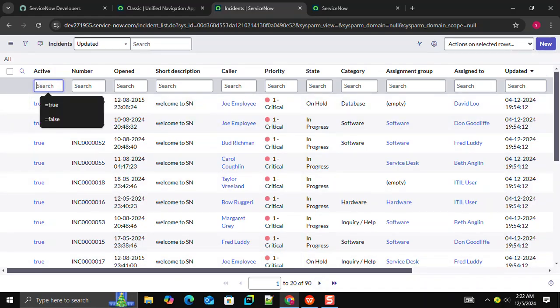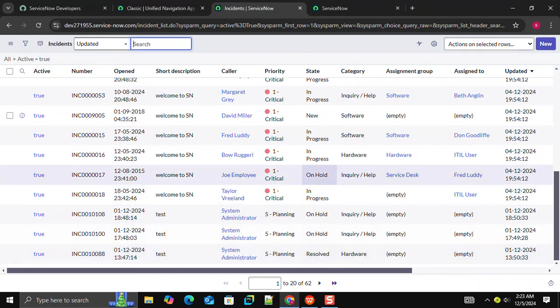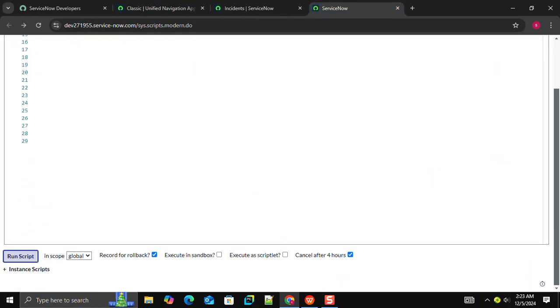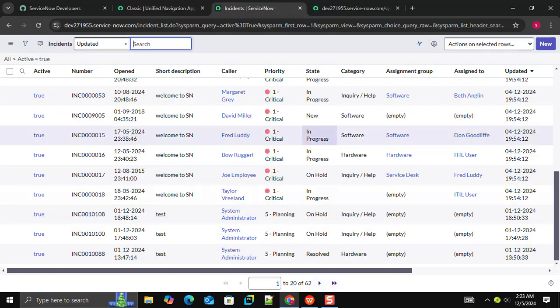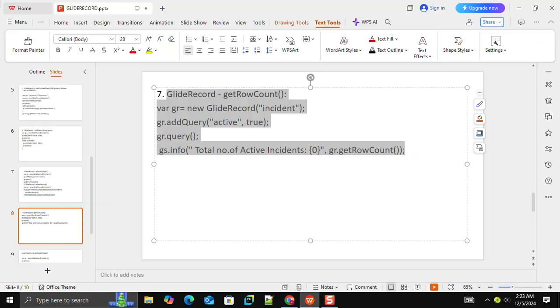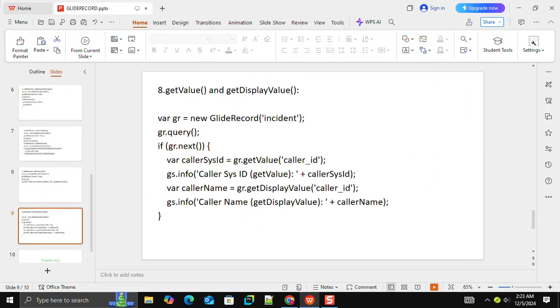So here just give the condition. 62 records. Here also I'm getting 62 records, right? Total number of active incidents. So this is matching this number. And the next one is this one, which I explained in the first one, right?